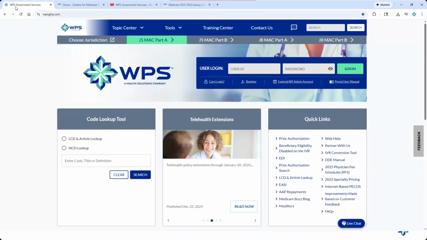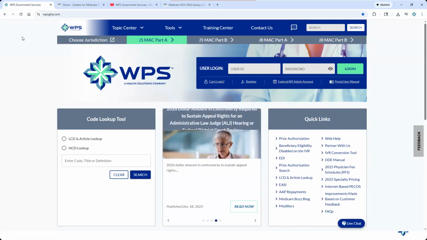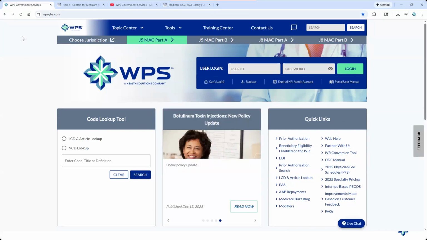Here's the WPS government website. It's our website. J5, J8, this is what's applicable to you. Line of business part A, which is billed on a UB04 or 837I. Line of business 1500, or line of business part B, is a 1500 or an 837P. So are you billing on a UB04 or 837I?